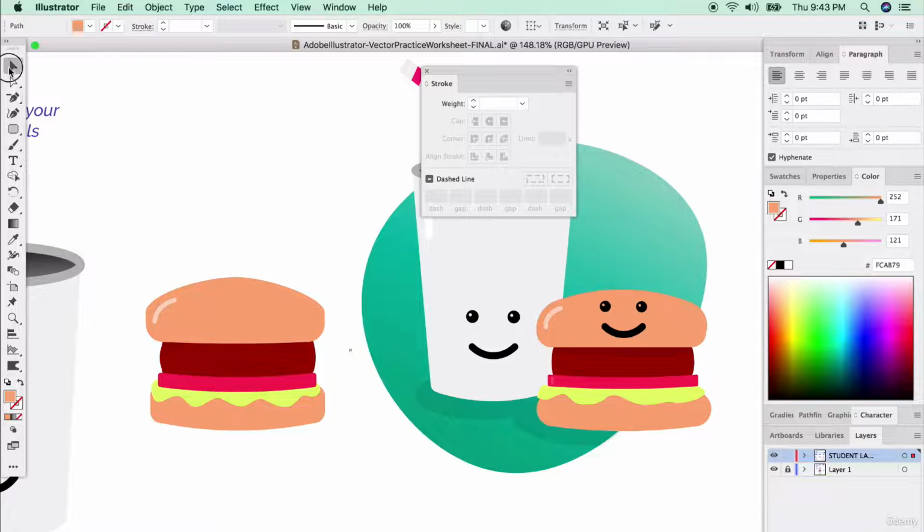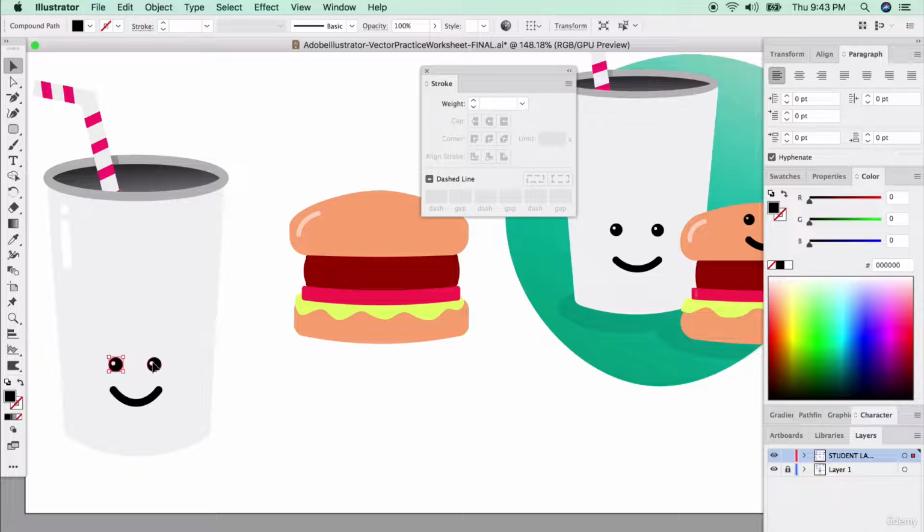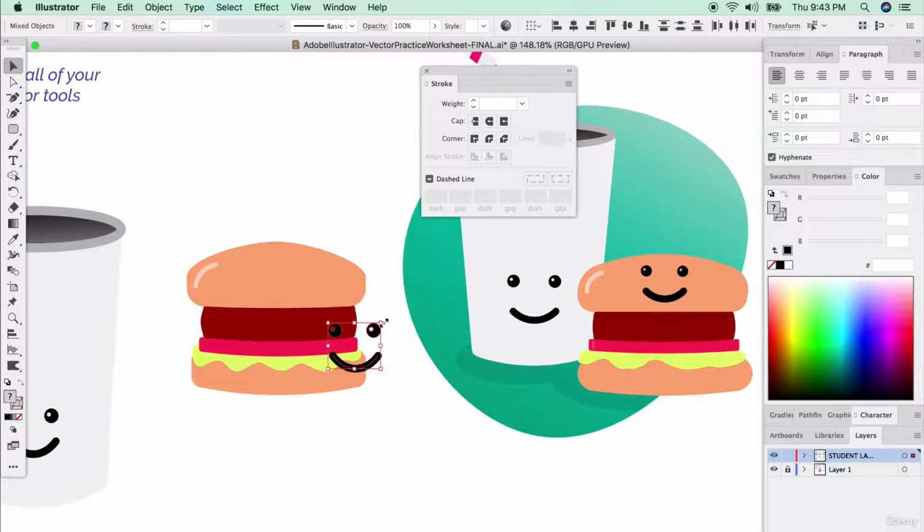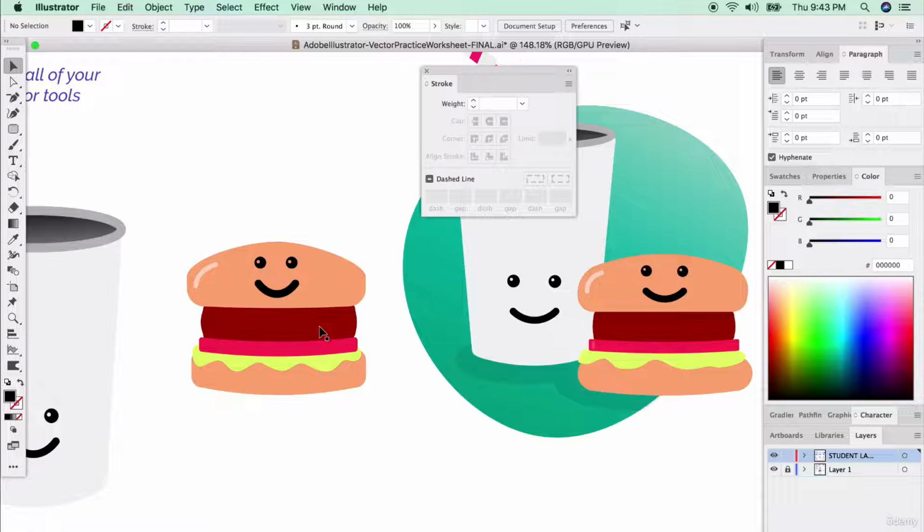So let's add our happy face. We already did that, so we just need to copy and paste our happy face. Bring it on over. Maybe make it a little smaller to fit on top of the hamburger. Pretty close, I must say.